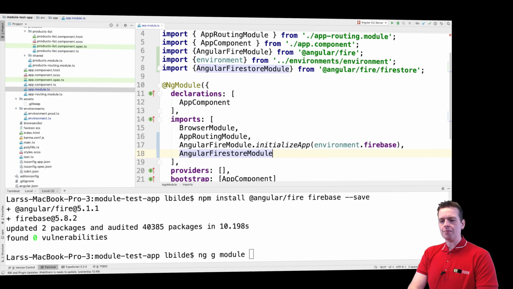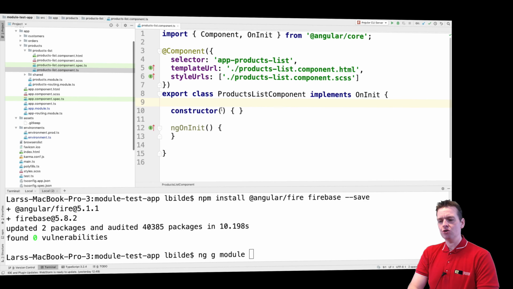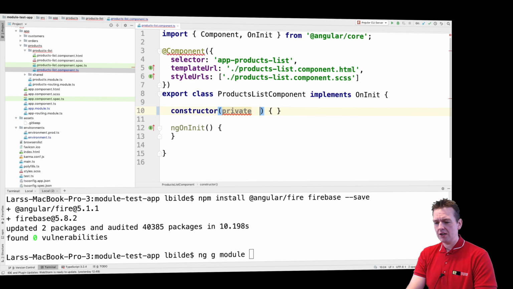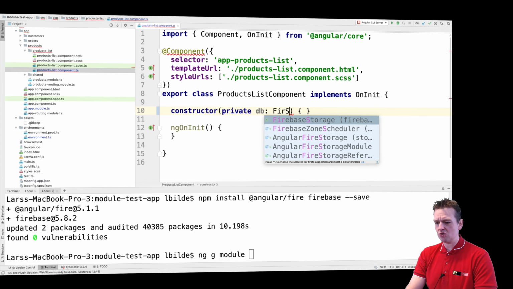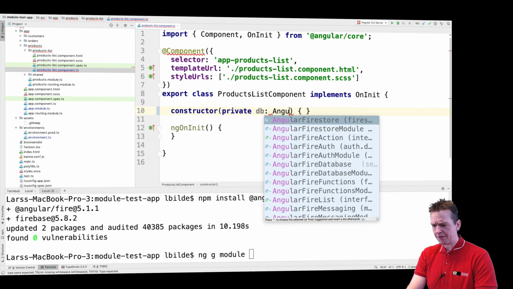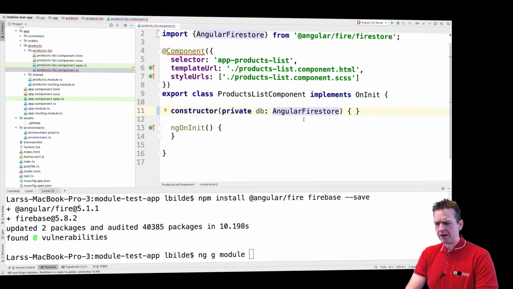Now we have a full setup. We can actually start using Firestore. Now comes the next part, which is jumping into the component and starting to use Firestore right here. Or is that a good idea? Let's just try and put it in here. Private db, and I'll write I want this to be a Firestore setup right here. It's called AngularFirestore. There we go. And now we are actually ready to run.